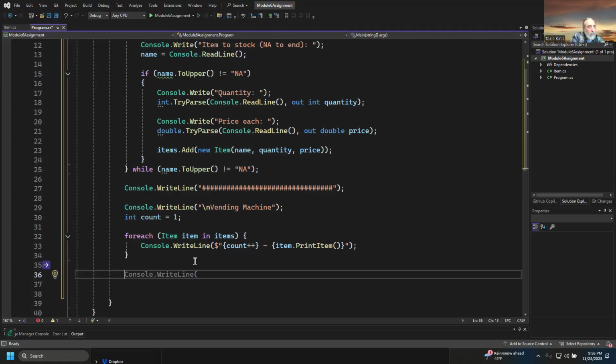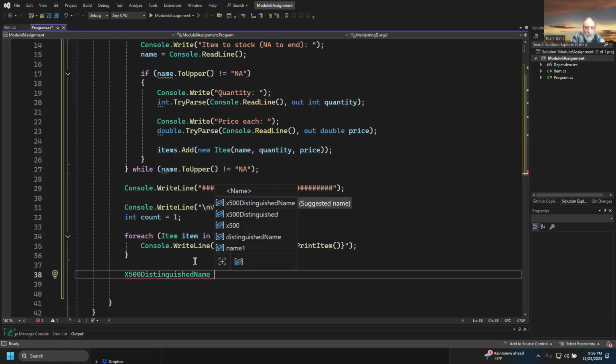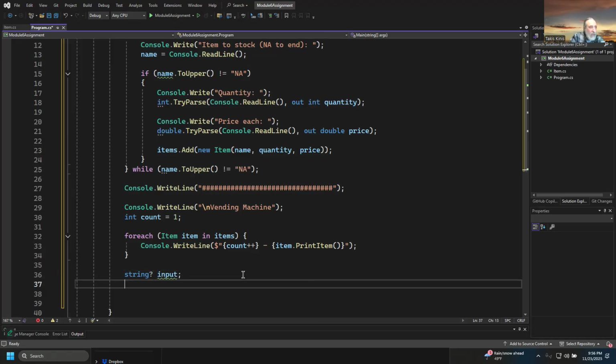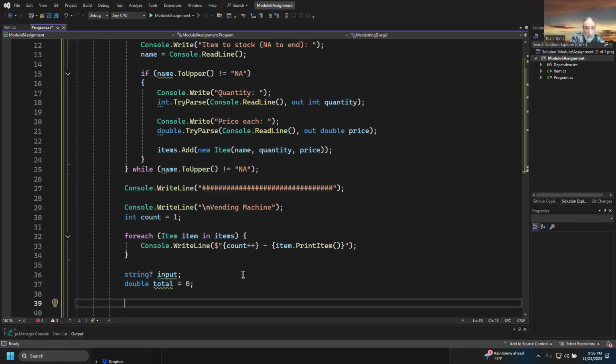All right. Next, we're going to go into another loop, right? Because people now see the list of what they can buy, and now we're going to prompt them to buy their stuff. So I'm going to do a string, called input. So we're going to capture that from the user. And I should probably question mark it. And then we'll do a double. That's going to be called total. That's going to keep track of the total sales, and we'll calculate that every time they do a purchase.